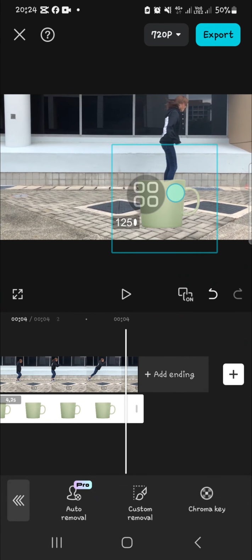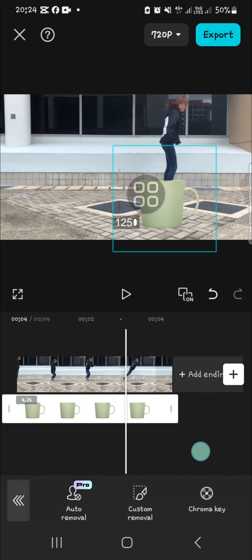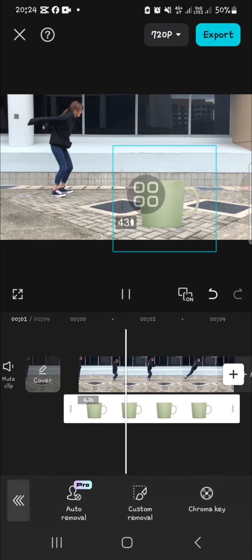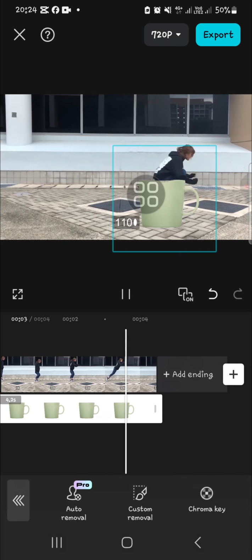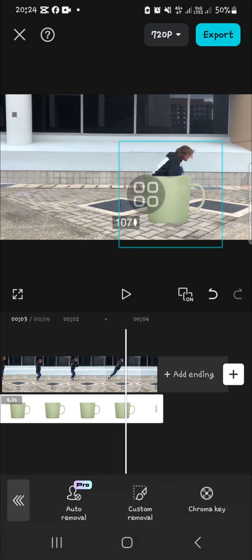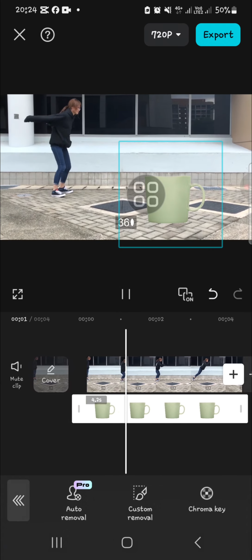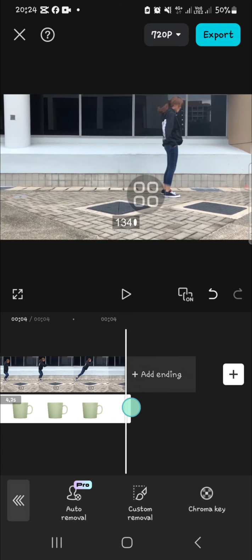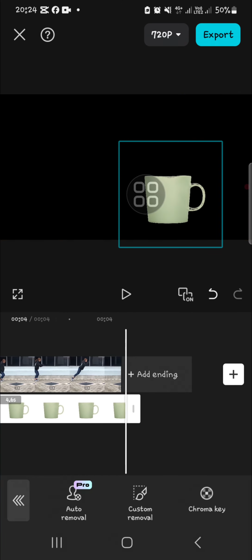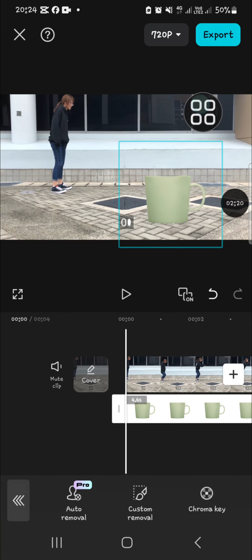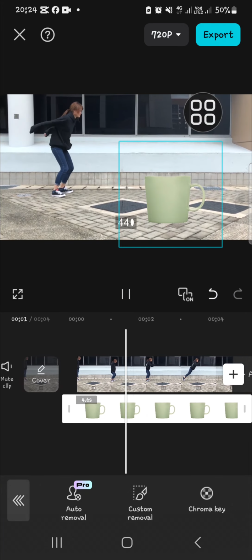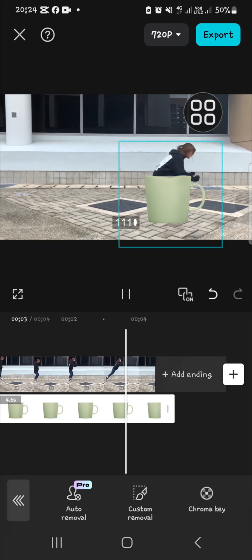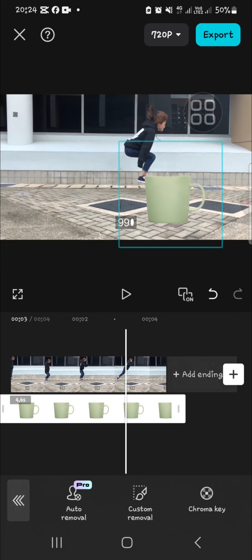Okay, I need to change the position. I think I need to move it up. Okay, and let's check it again. Okay, I think it looks good. And wait, I'm going to check it again. Okay, I'm going to make it bigger.